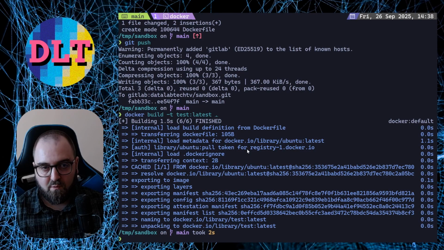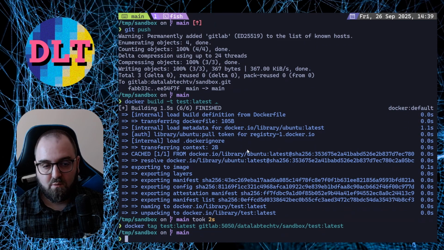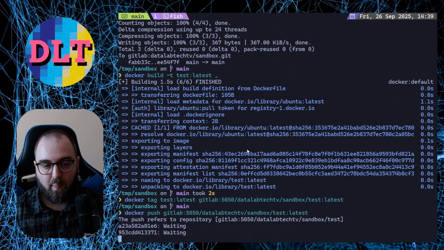I like to build it with a local name and then add a tag afterward. And so your tag should be, you can use the existing tag as your source, and then the new tag will be the container registry for GitLab / your username on GitLab / your repo, and then the name of your image and version. And now we can Docker push.